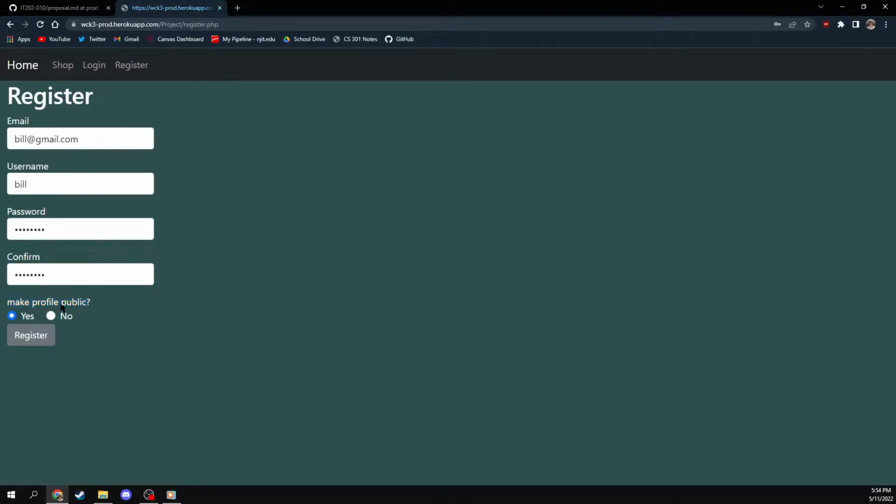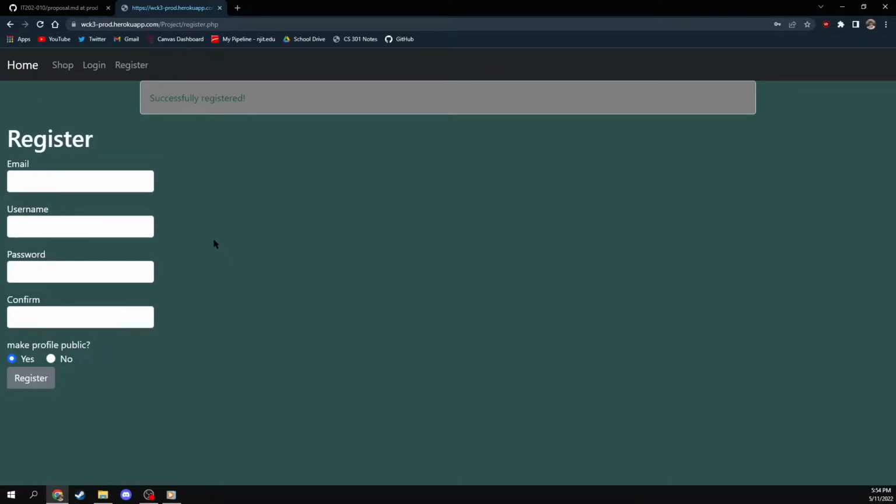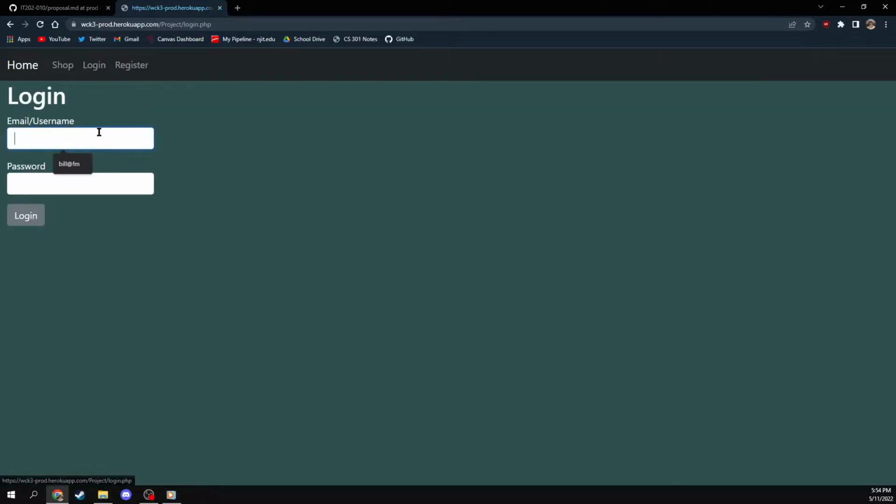This form is to make the profile public. Other users can visit your profile if you have your profile public, so we'll just set this to yes for now. We'll register. Okay, I didn't use that email yet, so now that we're registered, we can log in. And you can use your email or username, so I'm going to use the email first.